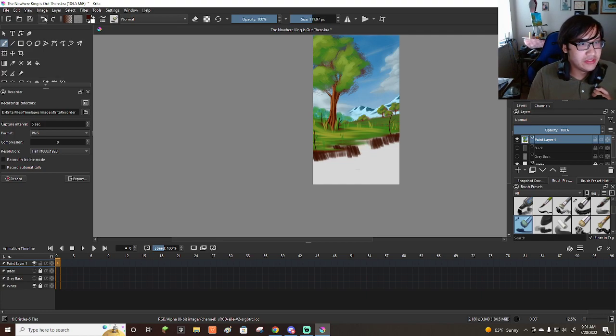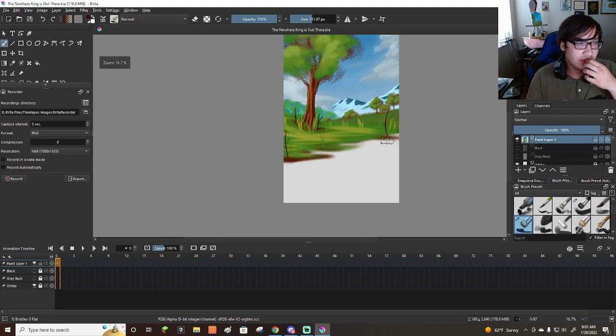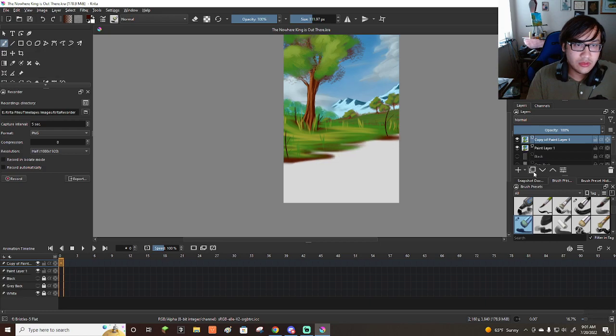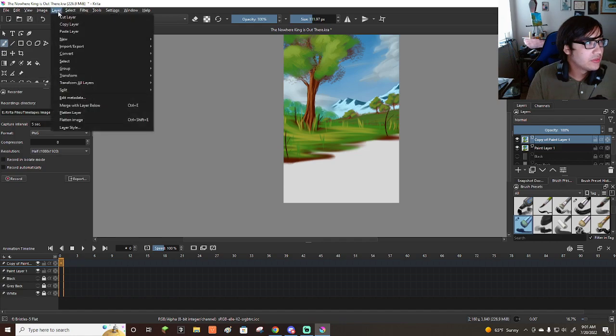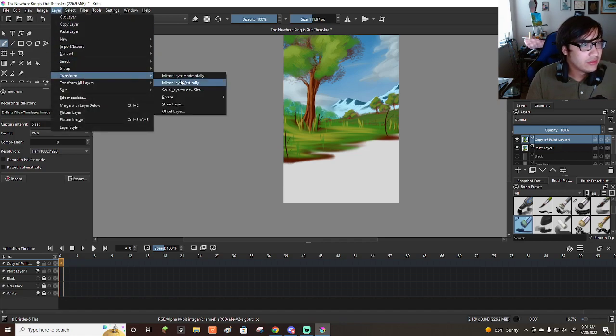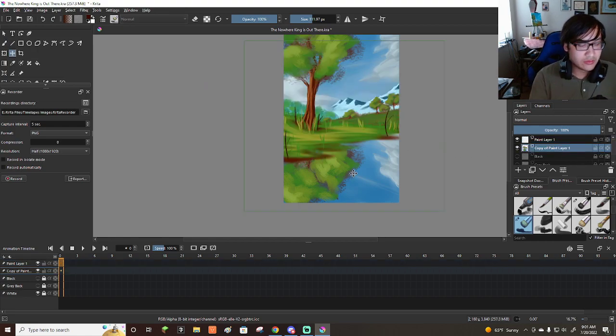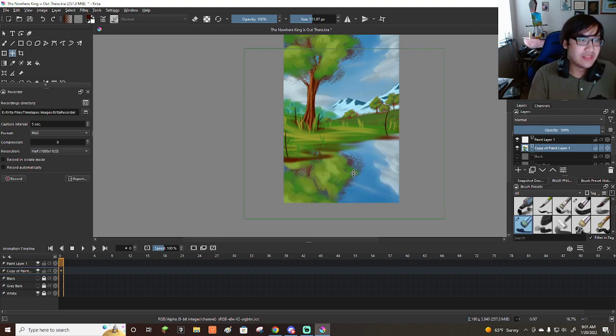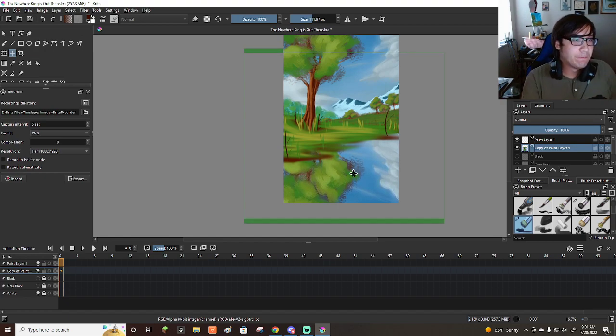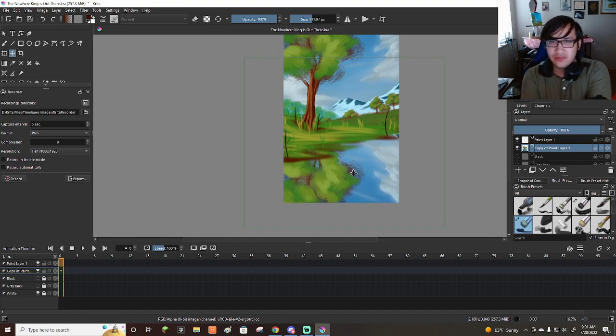Reflective surface of water is a two-layered approach. So you can take that, and we're going to duplicate layer, and we're just going to take layer, transform, mirror vertically, okay, put that below. Drag it down. That'll get you a very basic but effective reflection that you can then play around with to get it to look a little bit like water.